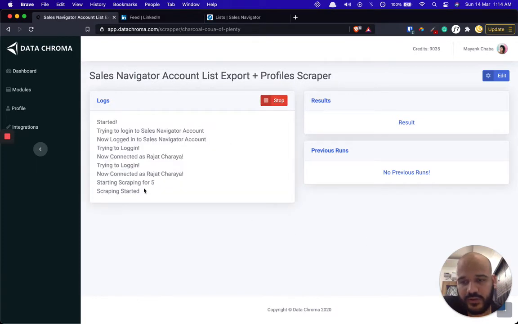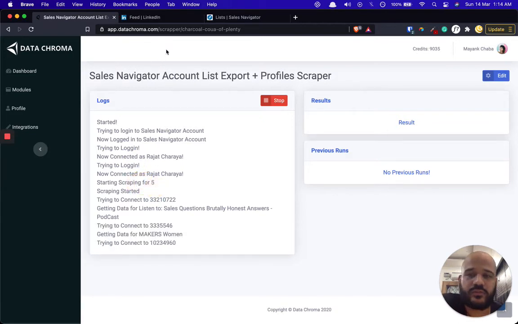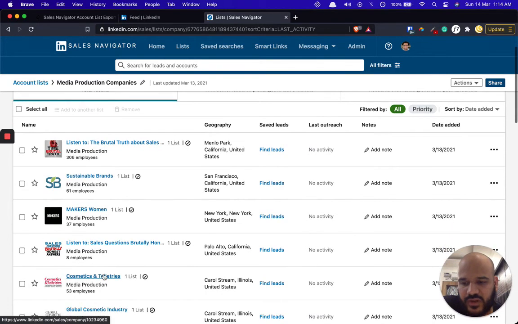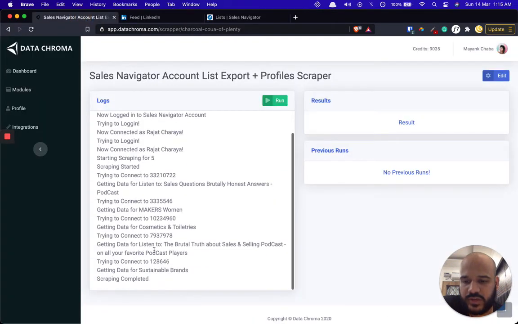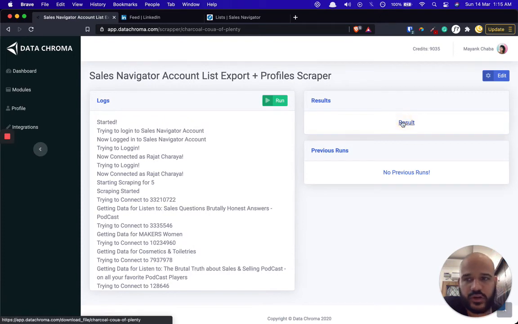You'll see the logs getting populated here, and it has logged in with the session cookie that I provided and taken up the input, which is 5. It has gathered the first 5 profiles from that list, which are listen to sustainable brands, we have makers women, we have listen to again, and we have cosmetic and toiletries. So it's scraping the correct companies. Since this button has toggled from stop to run, indicating that the module has completed the job, let's click on result and download the file.